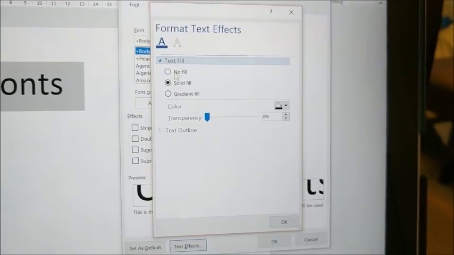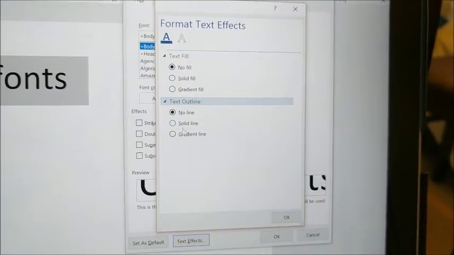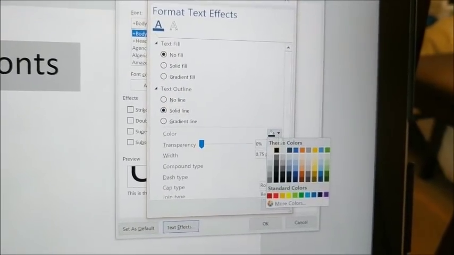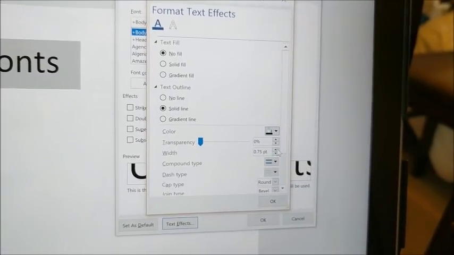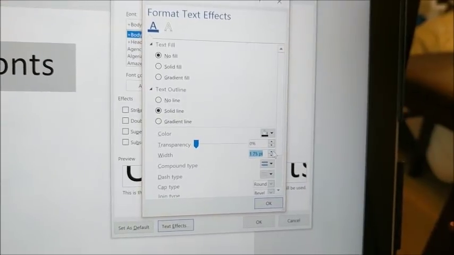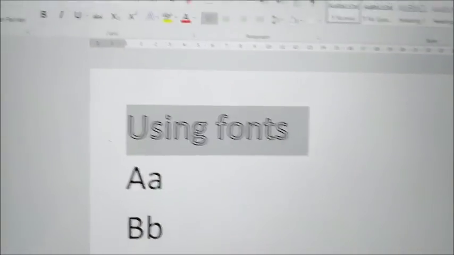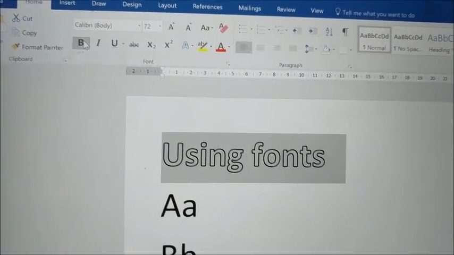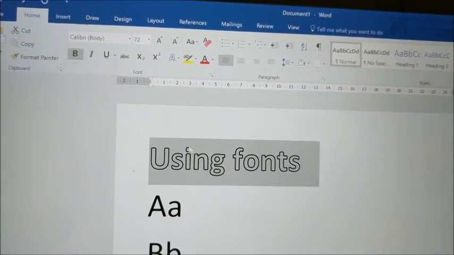If you go to Fill and click No Fill, go to Outline, click Solid Line, and then over here you can pick what color you want your outline to be. I'm just sticking with plain black at the moment, and I'm going to make it a little bit wider, up to 2 point, just to make it nice and thick. Click OK, click OK again, and now I've got an outline. I can go back up to the top while it's highlighted and click Bold just to make it a bit wider, and of course you can change your font size and everything to suit you.